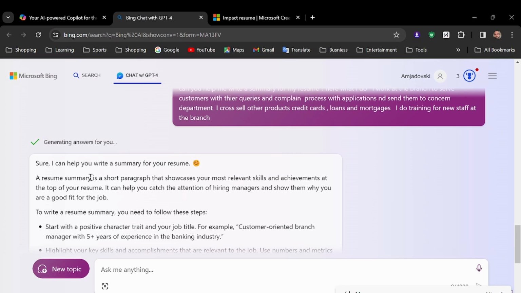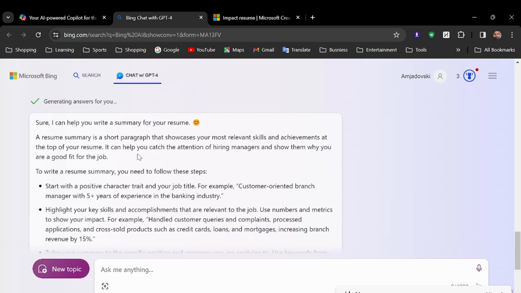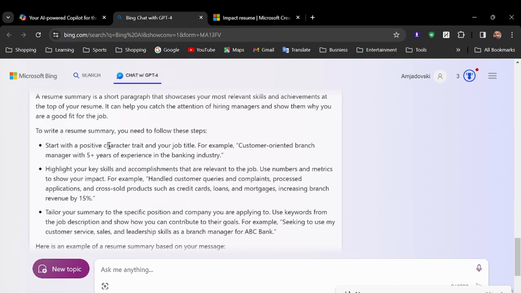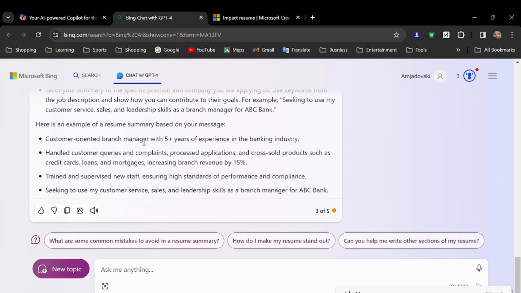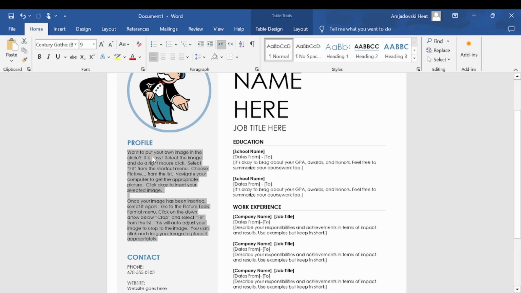As you can see, this is the reply I got from the AI, giving me exactly what I should include in my summary. These are the points, with some examples of a resume summary based on my message. So you can include this in your profile. Now you go to your profile and paste the information you need from there. Of course, make sure this information is accurate. The AI will give you results based on the data you provided, but make sure the data is amended or changed based on your requirement.